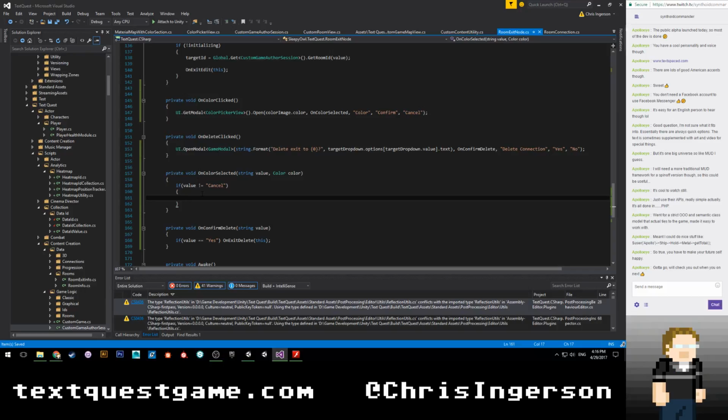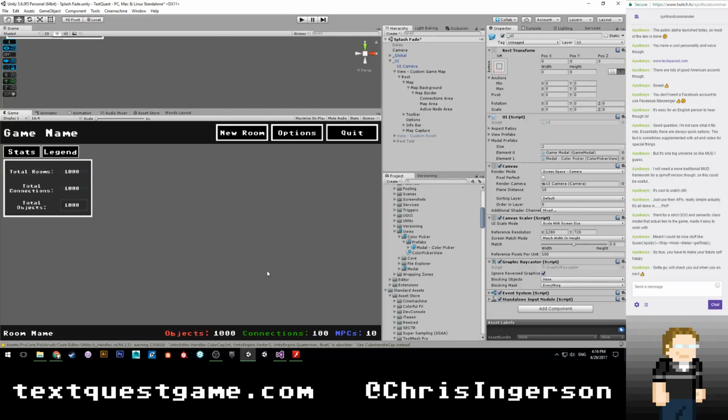Alright, so if it's not equal to cancel, which means that you hit confirm, then we are going to change our color image dot color to be the color. Okay. I think we can finally get this to work. So now we can test it and hope that it works.